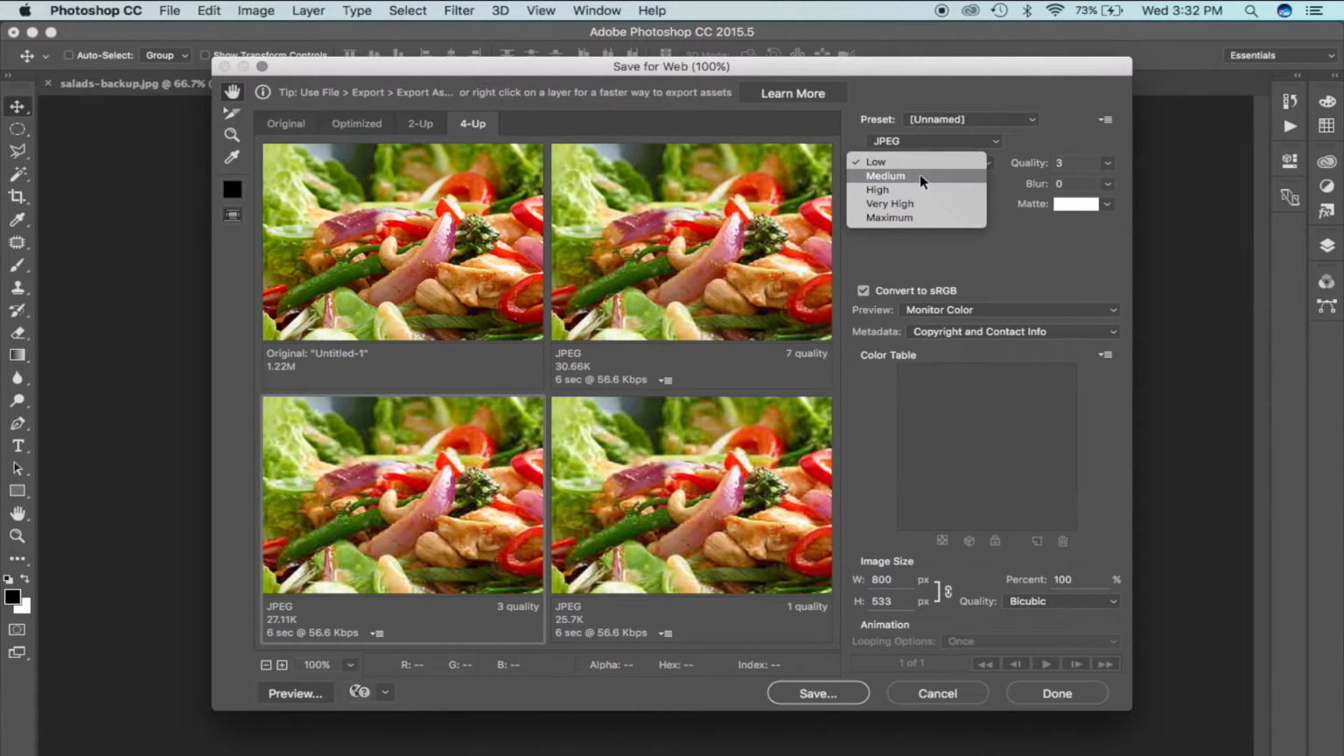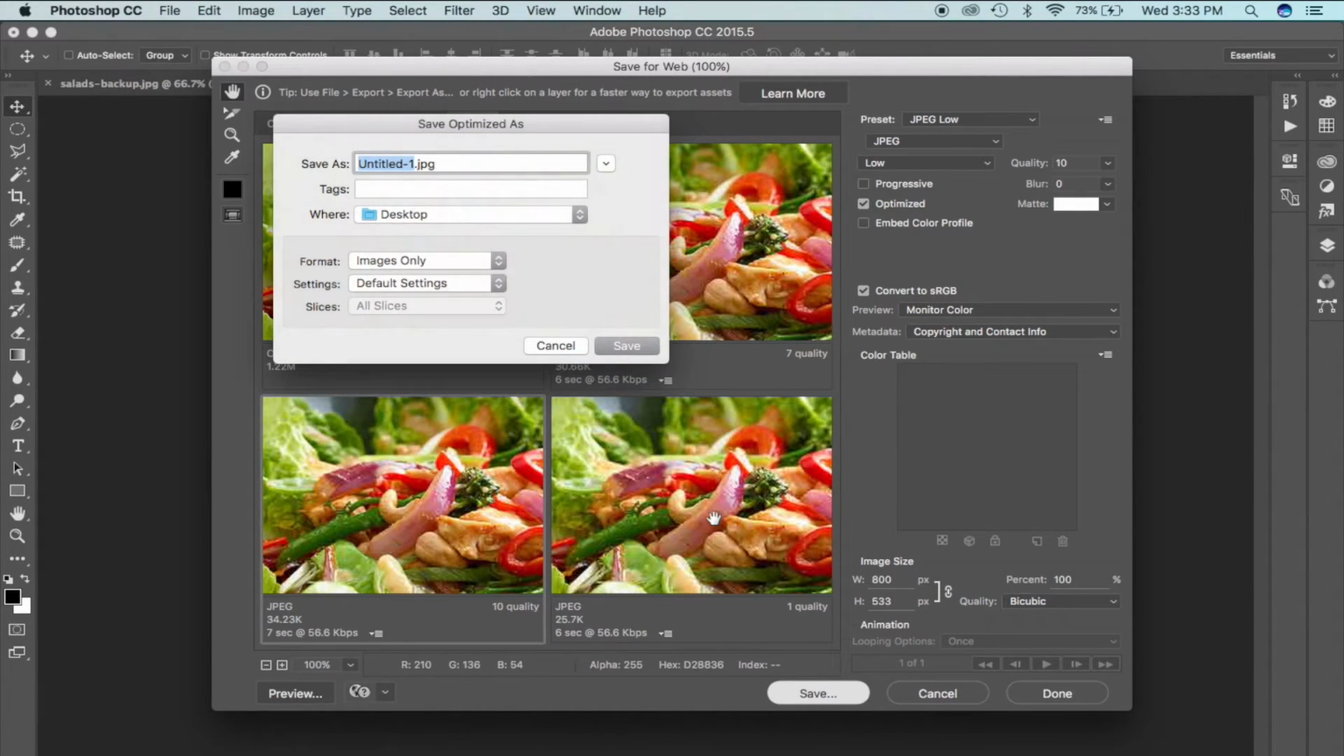If you wanted to, you could make that medium quality, which is basically what this top right-hand corner image is. But I think somewhere in between medium and low is usually pretty good for your product images. So we'll just go ahead and stick with low for this one. And then we'll just go ahead and click on save.